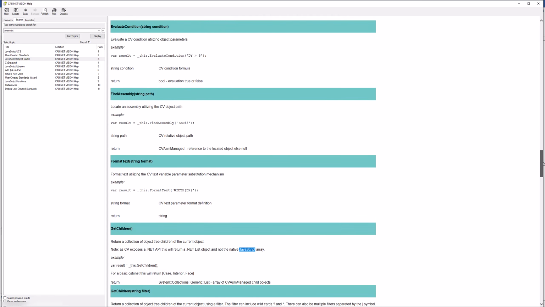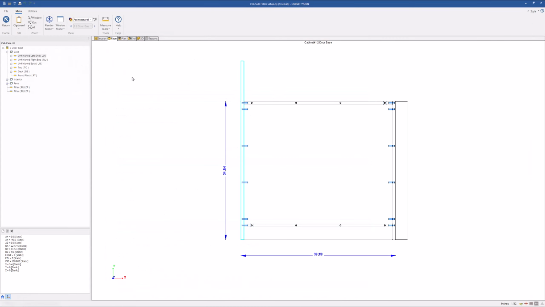What I need to do is find an assembly. So I'm going to copy this one out, grab it from here and go back to my UCS.